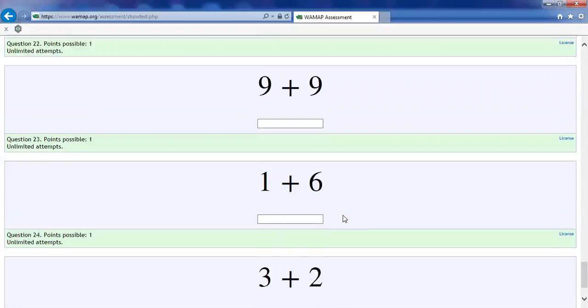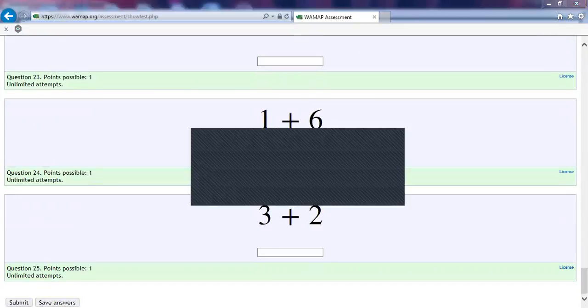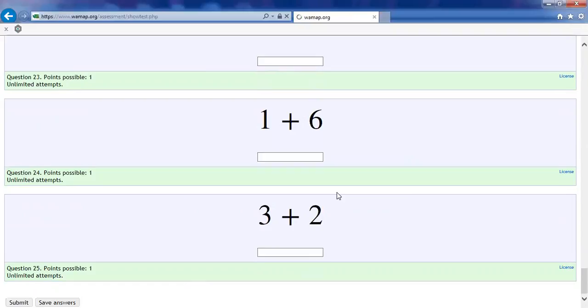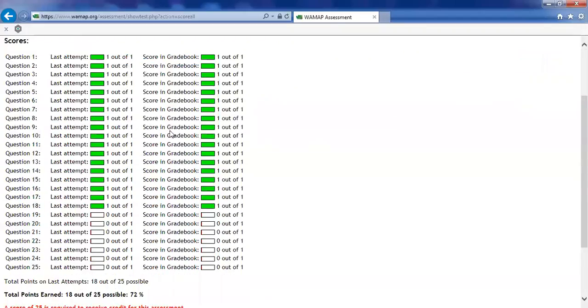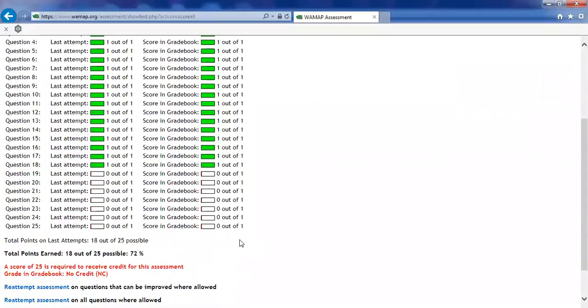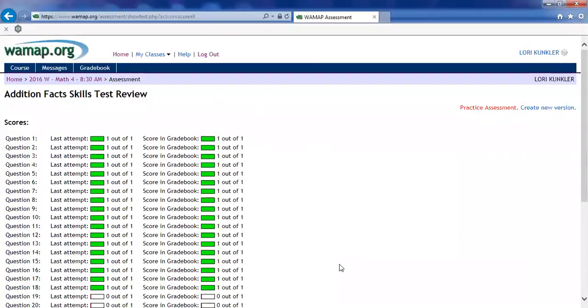I'm going to scroll to the bottom here and submit my answers. It's going to tell me that I haven't finished. It shows me which ones I got correct and which ones I got wrong. So I got 18 out of 25. This is just a review, so it's not going to record anywhere.